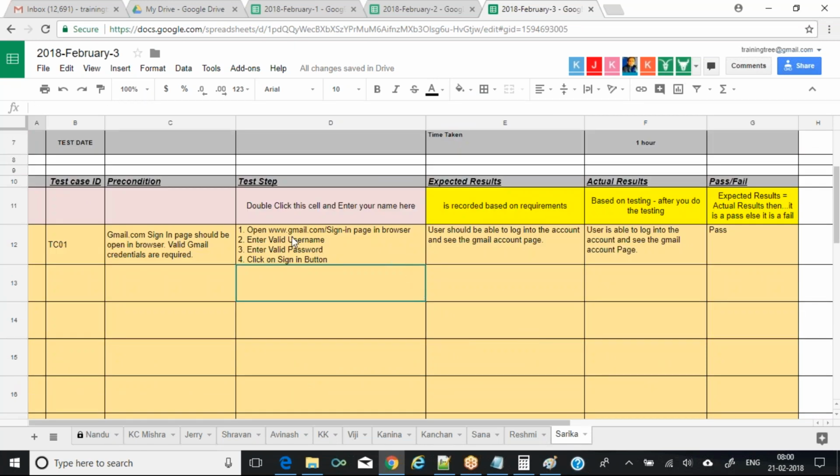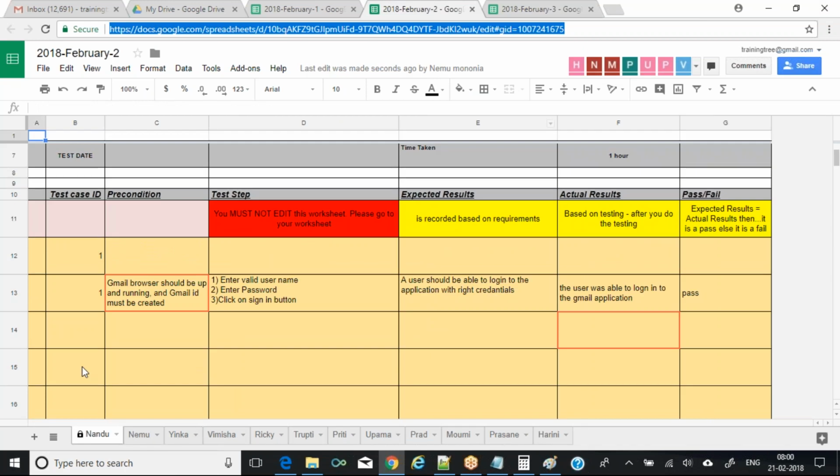Sure. Sarika, open gmail.com sign up page in browser. Enter valid username. Yes, this is good. User should be able to log into the account and see the Gmail account page. Fine. So here I have just given a requirement orally, but in real time, the proper expected result also will be documented in the requirement. So you can directly take it and put it here as part of the expected result. Okay, let me go to sheet 2 now.